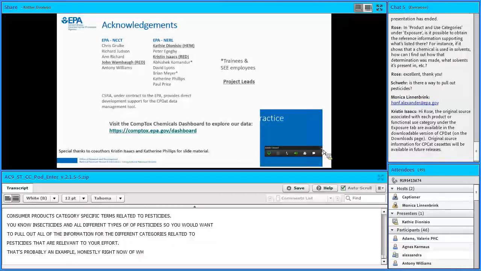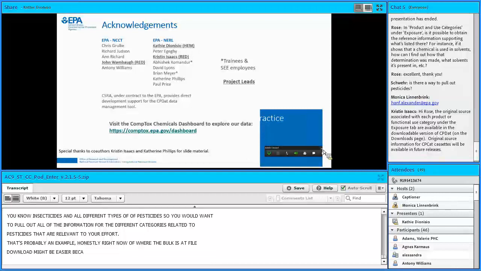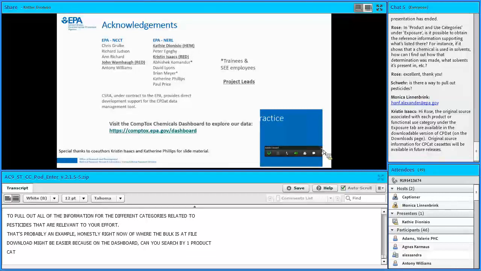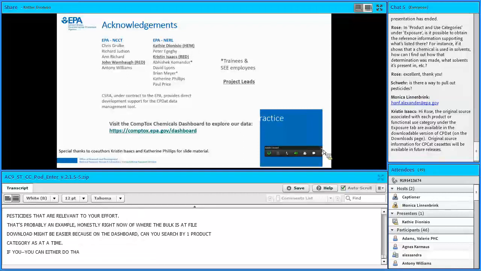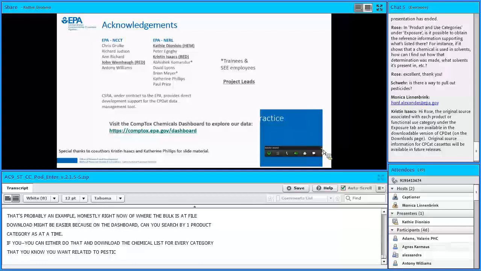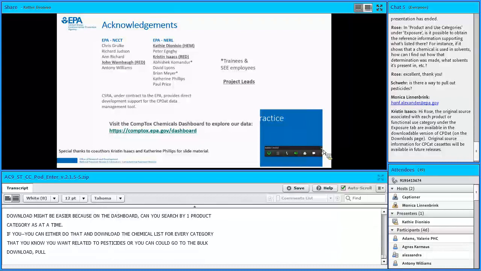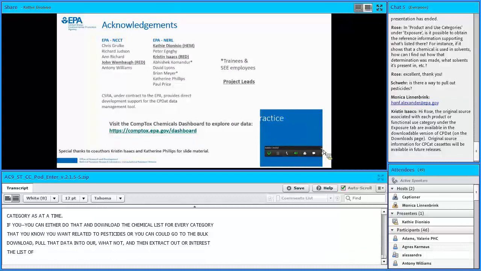That's probably an example, honestly, of where the bulk zip file download might be easier, because on the dashboard you can search by one product category at a time. You can either do that and download the chemical list for every category that you want related to pesticides, or you could go to the bulk download, pull that data into R or whatnot, and then extract out or enter the list of the pesticide related categories you're interested in.